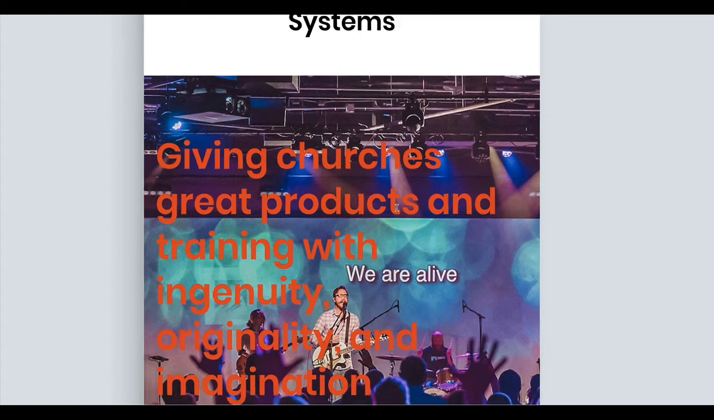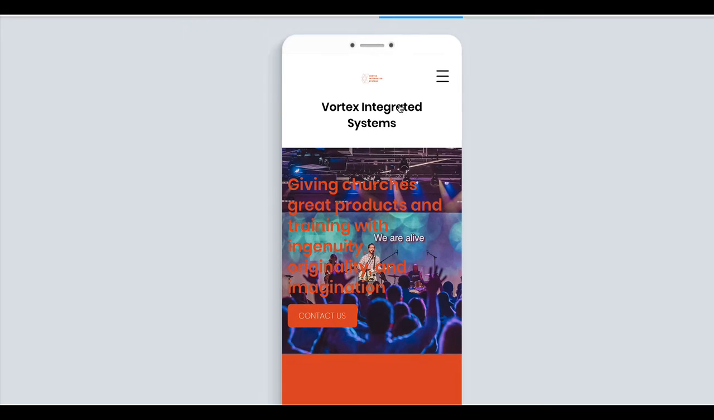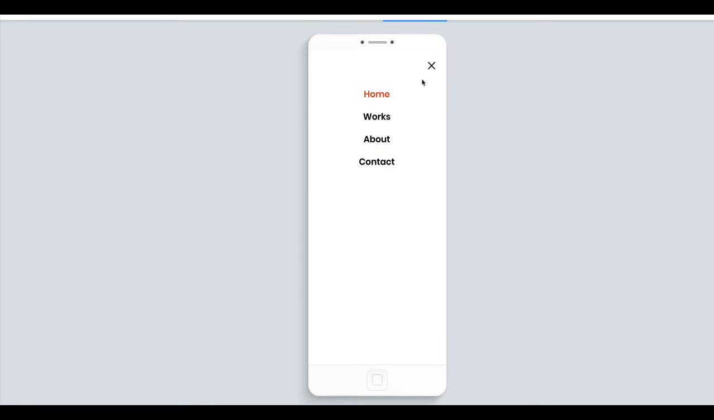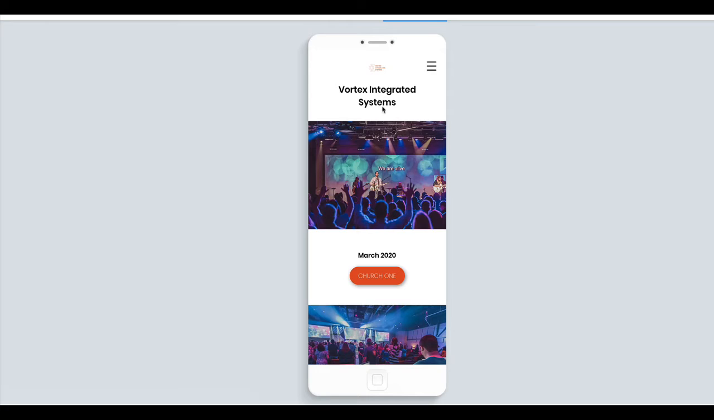Great products and training for churches, something like that. Giving is always a good word. Giving great products and training for churches. That's as long as it needs to go. But all of this is covering up and hard to read. And your logo, work on that.